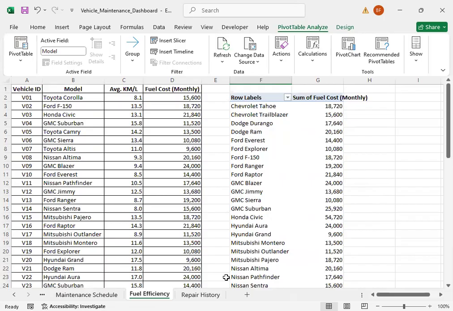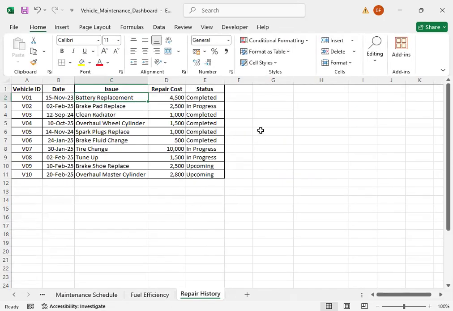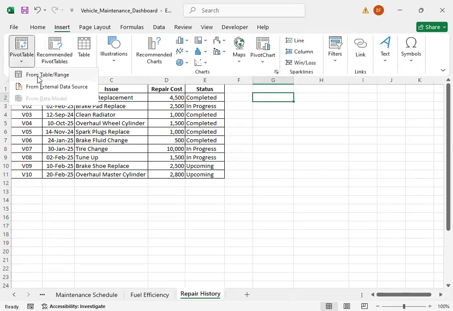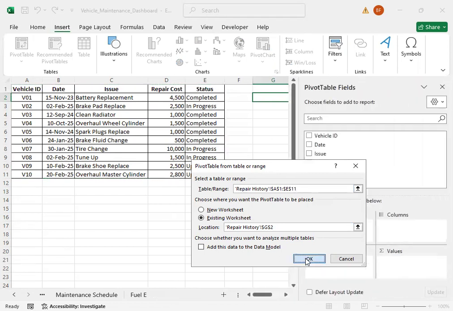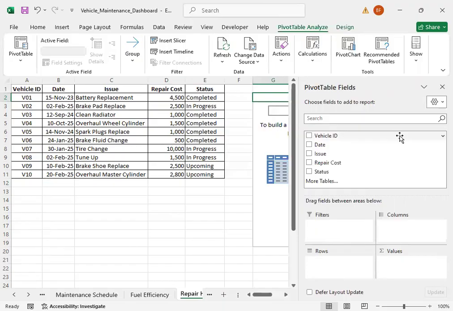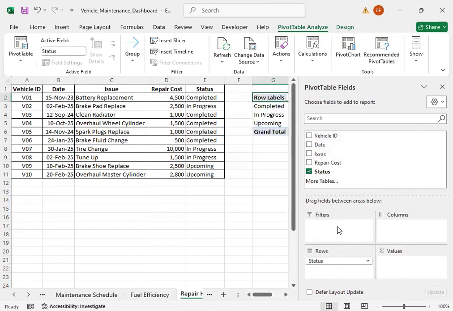Okay. Then I'm gonna create for the repair history another pivot table. So insert again, pivot table again, range. Then not selected yet, so I'm gonna select it. Then I'm gonna put it right here on G2. All right. And then for this one, this is for the repair history chart. So I'm gonna need the status of the history in the rows. Okay. And then the values would be the repair cost. So I'm gonna get the repair cost here.